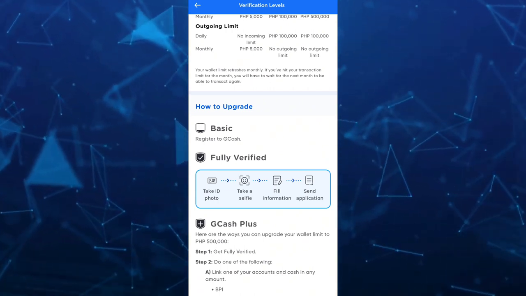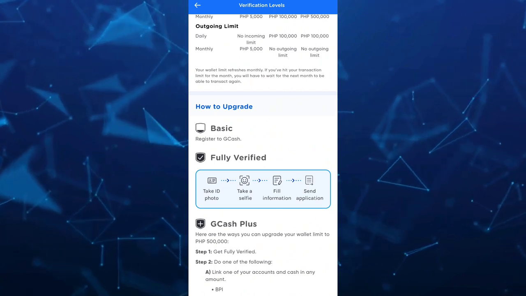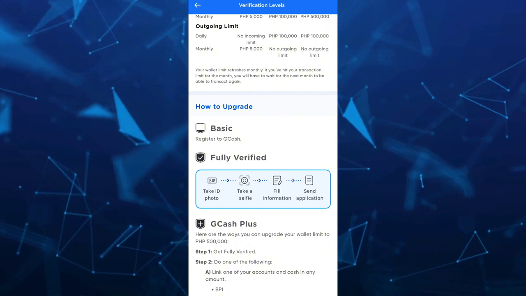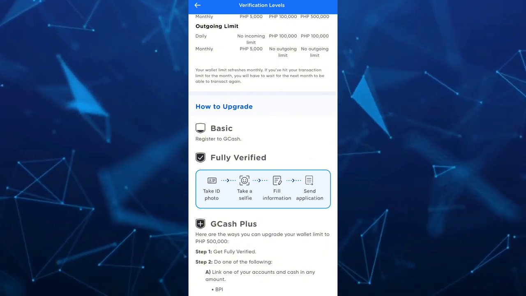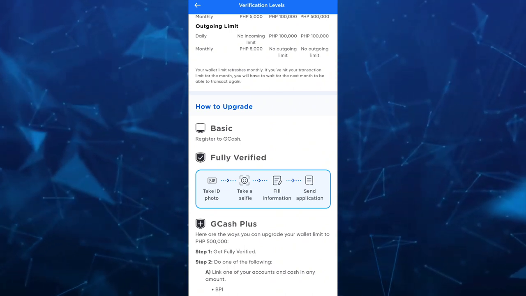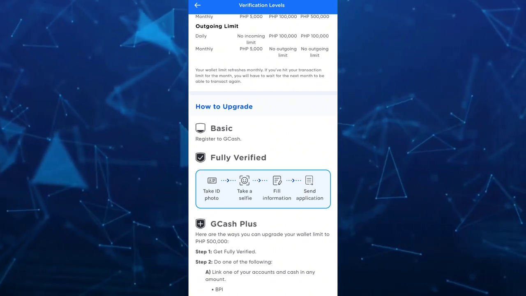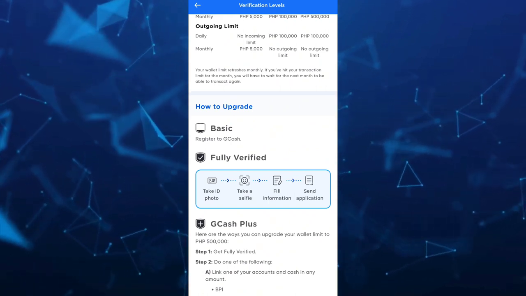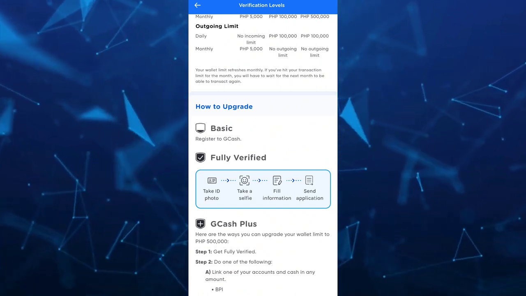And then the next one, fill information. So you just need to enter your personal details or personal information. And then you have to review your information. So make sure the details you provided are complete and correct. And finally, you can send that application. So you have to wait for a few minutes or a few days actually to get fully verified on GCash.